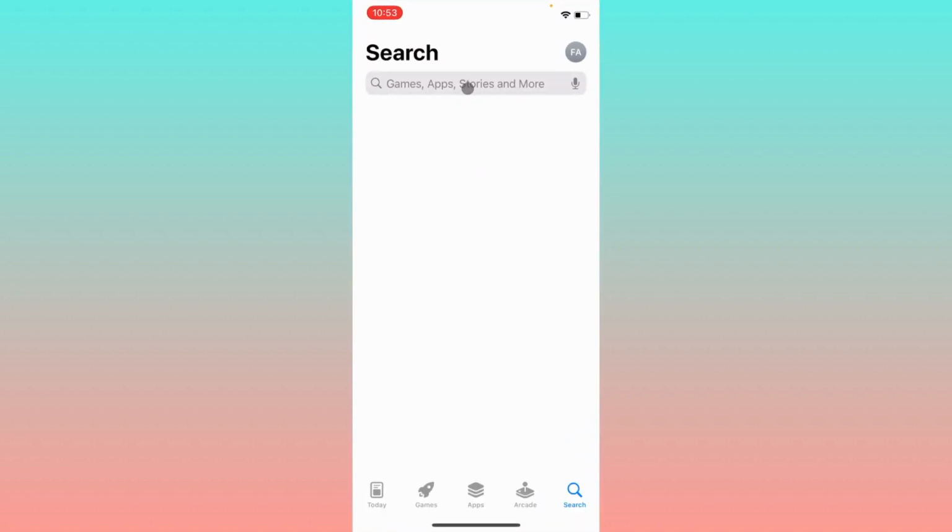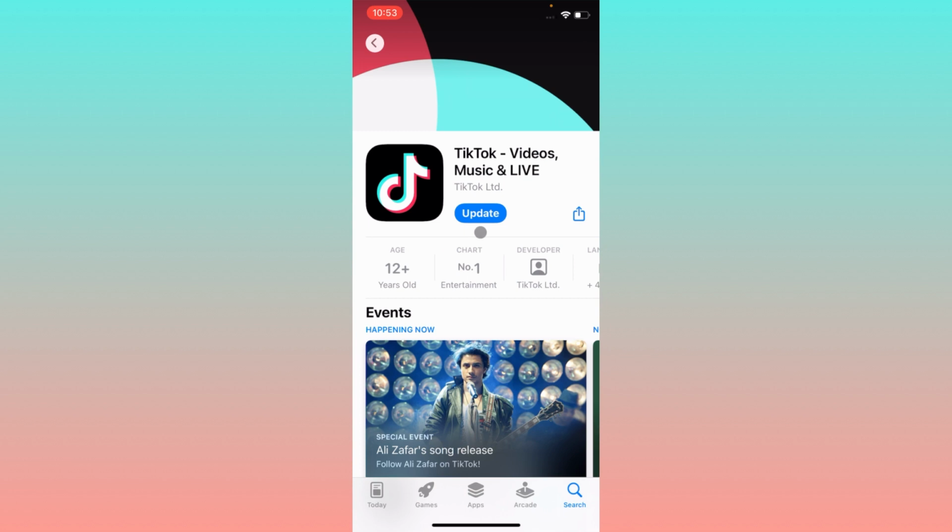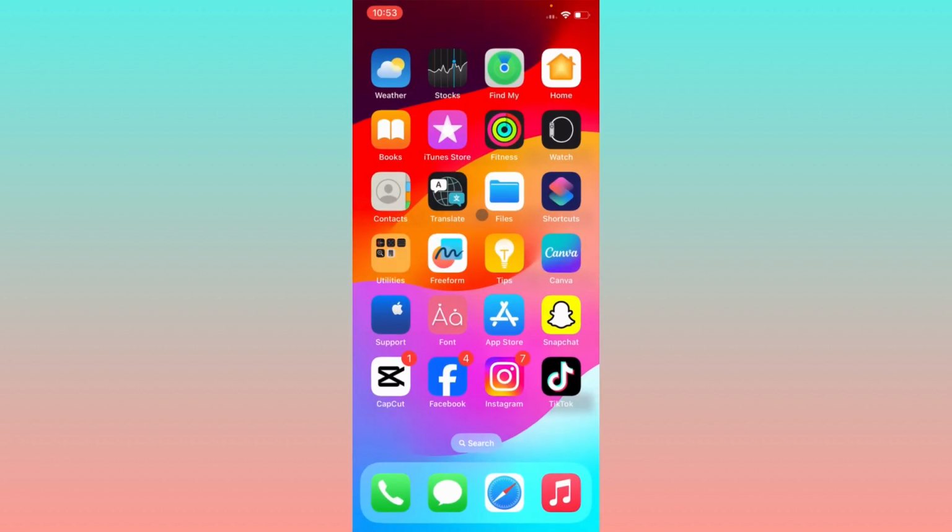The second step is to check for updates. So simply open your app store and search for TikTok, and open your TikTok app. If your app is not updated you need to update it, and after updating, your problem will be fixed.